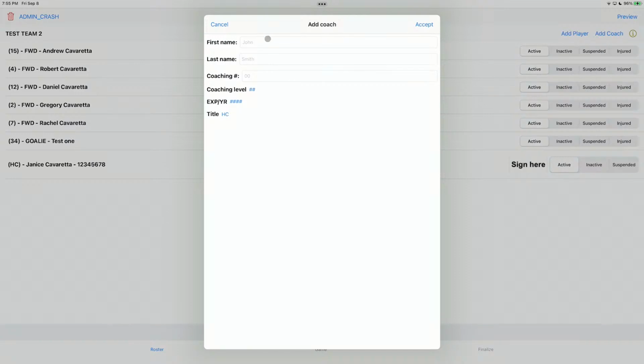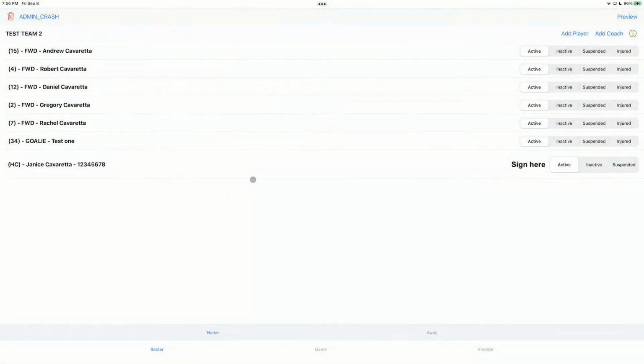Same thing with coaches. You can hit Add Coach, fill out the coaching information, coaching level, expiration year, things like that. Hit Accept, and then your coach will appear at the bottom of the list.